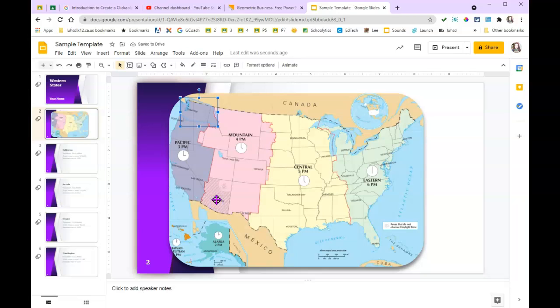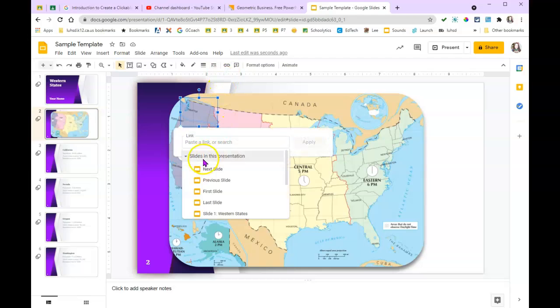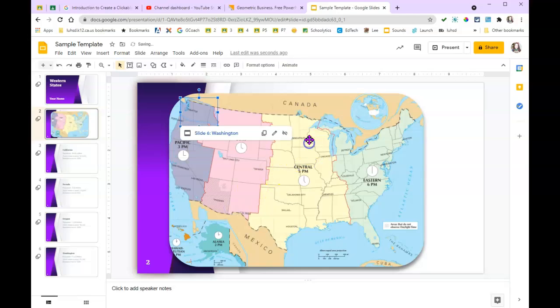Now what we're going to do is make each one of those shapes a hyperlink to the correct slide. So this was Washington. I'm going to click this button up here that says Insert Link. We're going to go to Slides in this presentation, so I click the down arrow. Ignore that. Scroll down. Find the one that we already labeled Washington and click it. Apply. That's saying it's going to Washington.